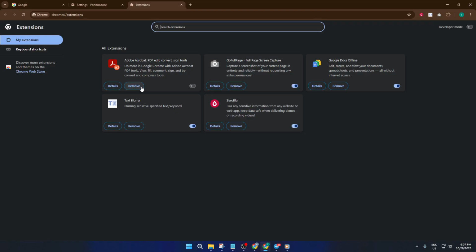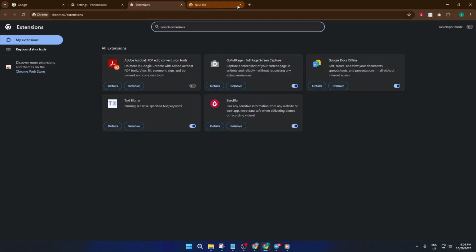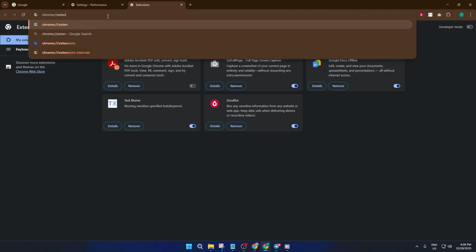Alright, here's a more advanced trick that can really make a noticeable difference. Go to Chrome's search bar and type in chrome://flags. This brings you to a page with experimental features. Don't be intimidated. We're only changing one thing. Use the search field at the top to find parallel downloading.